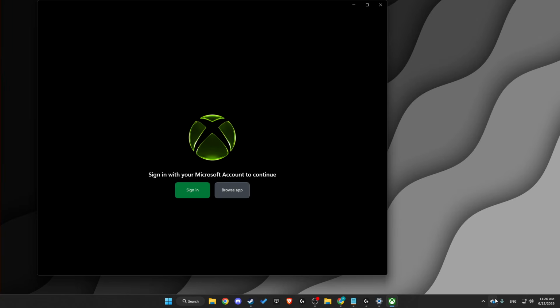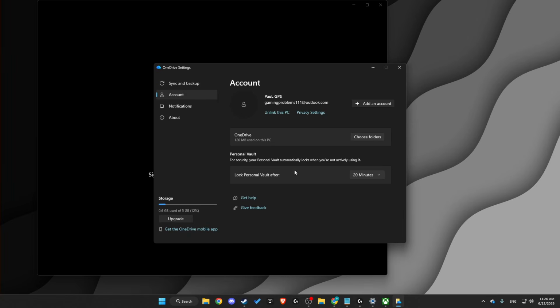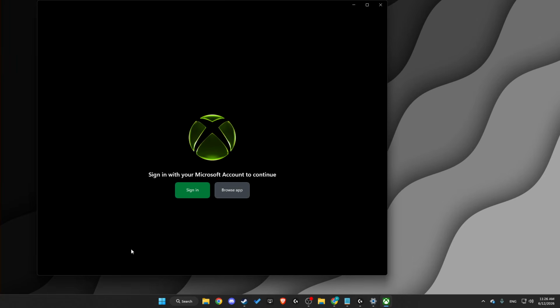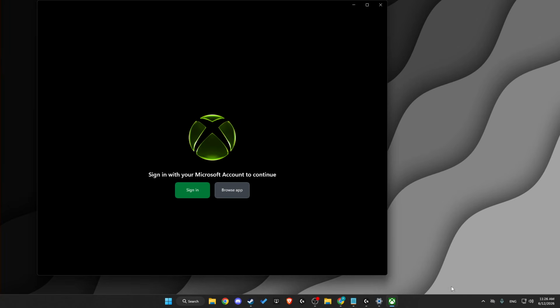So what you need to do here, and what I did to basically solve this problem, you need to go to OneDrive, right click on it, then go to the gear icon, Settings, then Account, and unlink that particular account. Once you do so, as you can see here, OneDrive should not work, and then the sign in button should be working. In this case, it's not working.